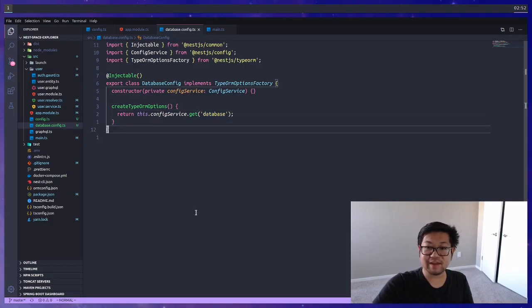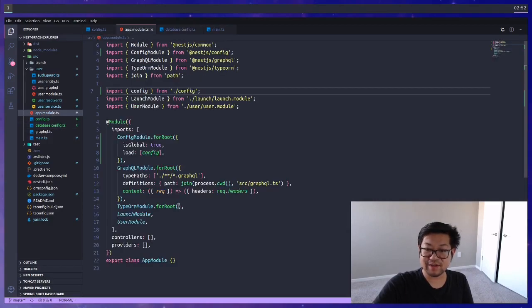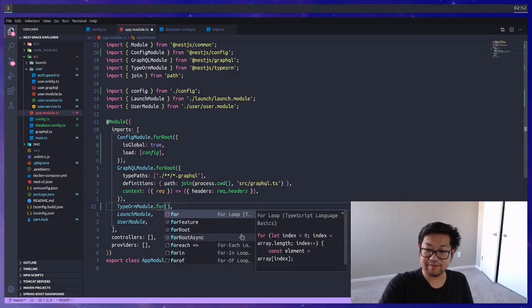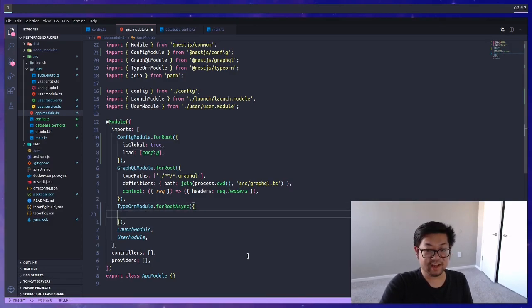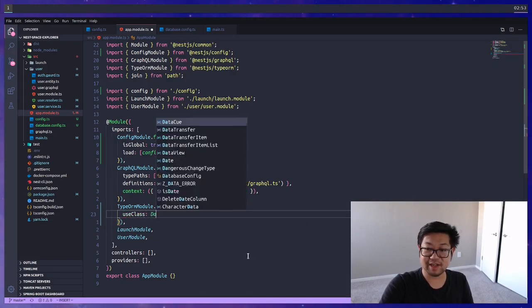And now we need to make use of this database config. So inside of our app module again, we're going to change this forRoot method to forRootAsync. It's asynchronous because we actually want it to wait until our entire application loads before it loads the database. And inside the options object, we just want to pass useClass and give it the class that we just created, which is our database config.